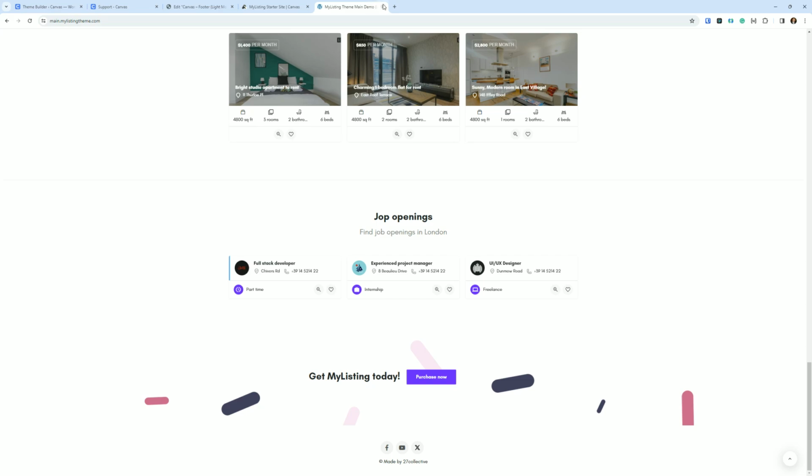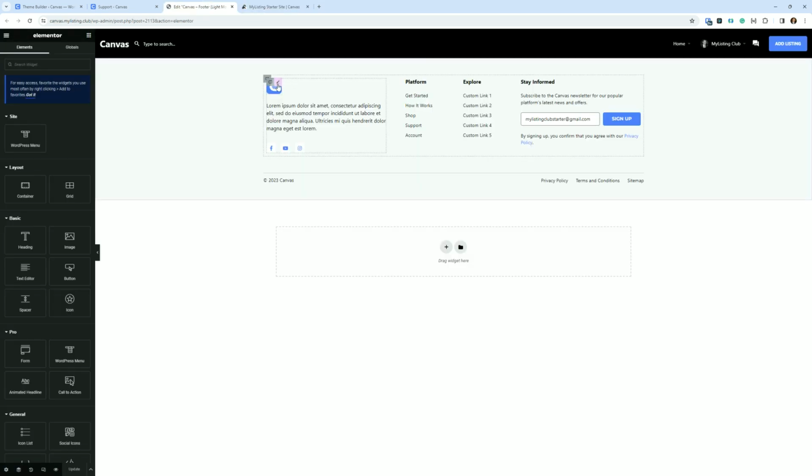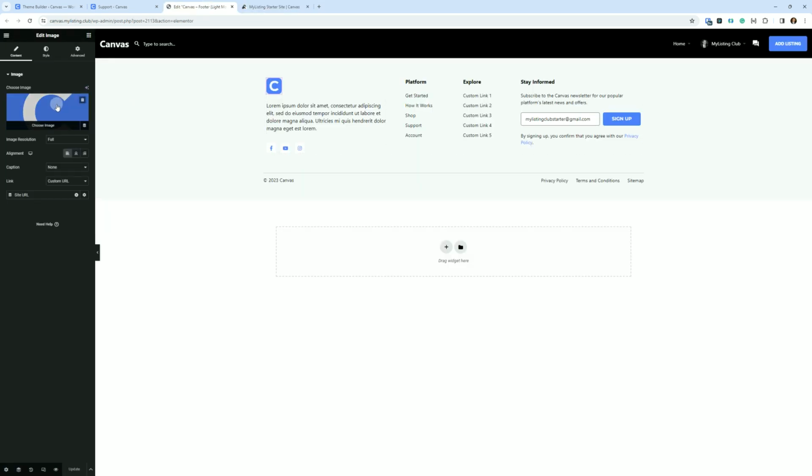Okay, so let me close this down and let's see where we're at here. Logo. I added Elementor's image widget, chose the Canvas favicon, and configured it to link to the site URL dynamically. Okay, so let's go ahead and look at that. So I added this image. It pulls in the favicon just for simplicity. I actually think it's a pretty cool look too. Personally, I pulled in the favicon icon that I'm using for the Canvas site.